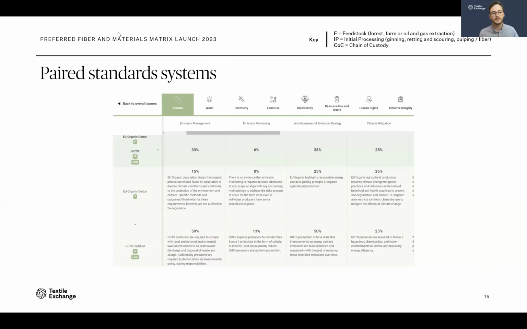So what we see here is an example of a paired standard system in cotton. We have EU organic cotton and Global Organic Textile Standard at the processing level. Going across the top in the darker row, we can see the scores for the paired system, whereas in the two rows following, we can see how each individual standard system contributes to that overall score. So for example, in emission management, we see a paired system score of 33%, where 15% is contributed by EU organic cotton and 50% is contributed by GOTS cotton.